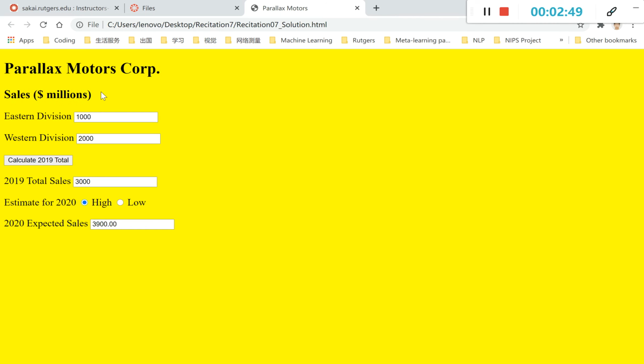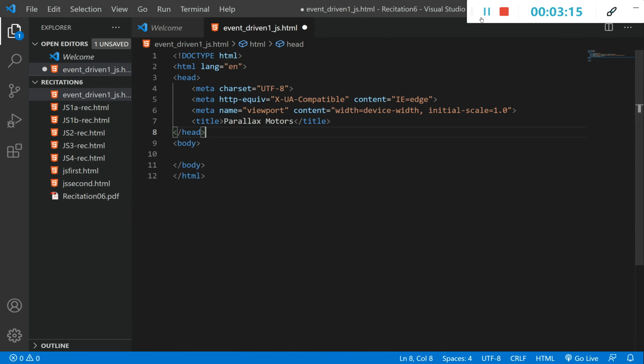This is a web application. And in this recitation, I need to introduce the usage of text boxes like this, and the buttons like calculate 2019 total, and the higher or lower, which are radio buttons. This is the goal of our recitation 7. Now let's start our programming.